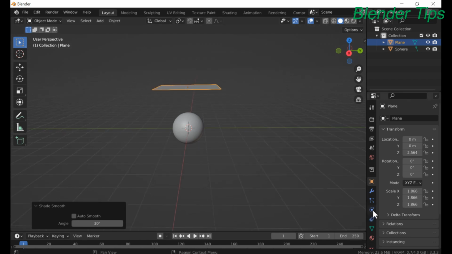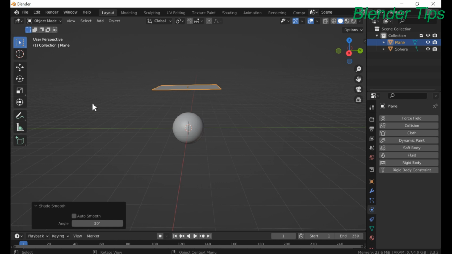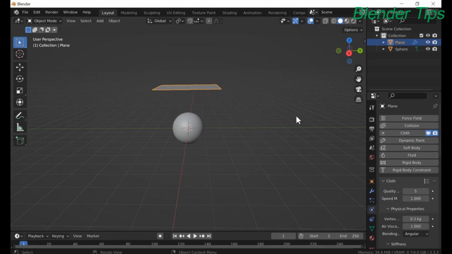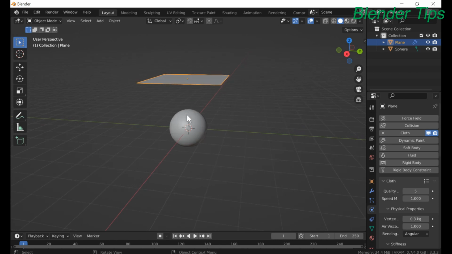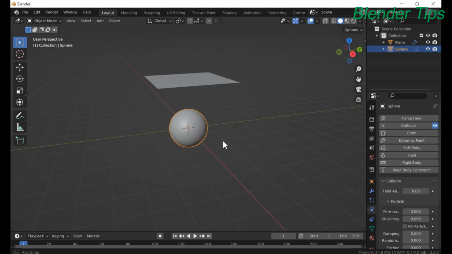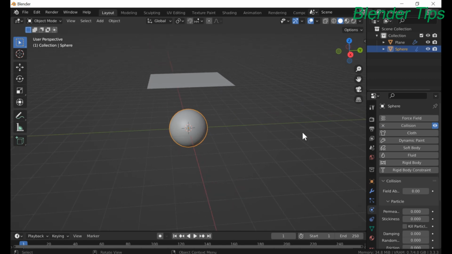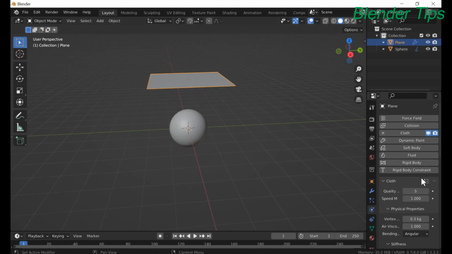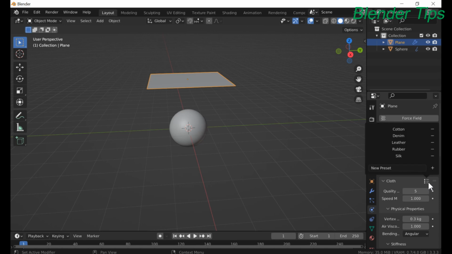Now go to the physics properties and we apply cloth physics to this plane. And we also apply collision physics to this UV sphere. In physics properties, cloth, we choose the cloth type denim.